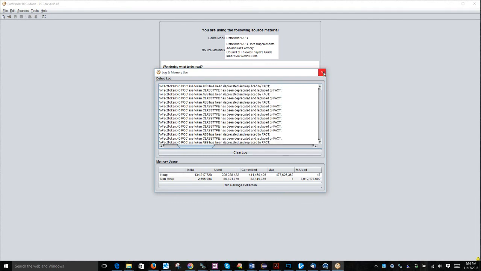So that's the basics of loading and getting your books and knowing what the little symbols mean.